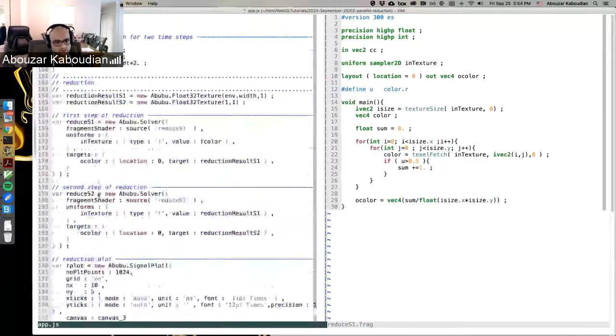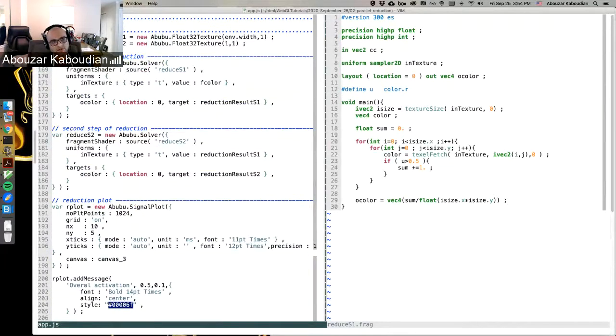What happens is that I've taken the time to create these two textures. Instead of having the result in one go, I have generated two textures: one of them has a size of 512 by 1, and the other one is 1 by 1. The first solver reduces the domain from 512 by 512 to 512 by 1, and the next solver reduces it from 512 by 1 to 1 by 1. So let's do this implementation.